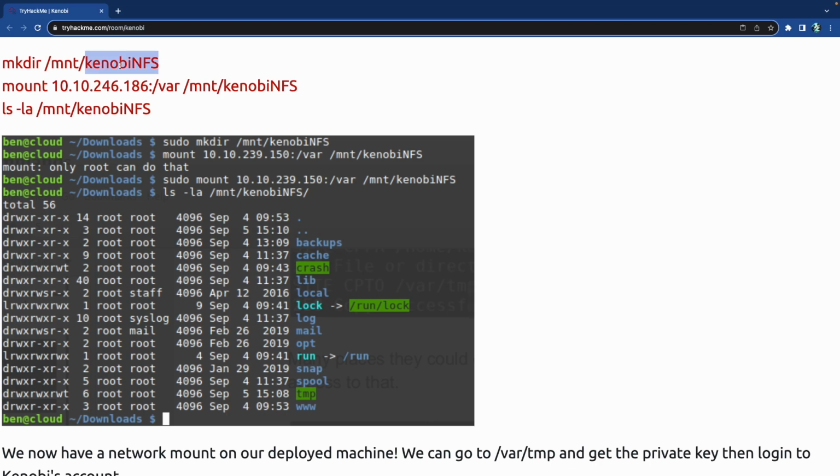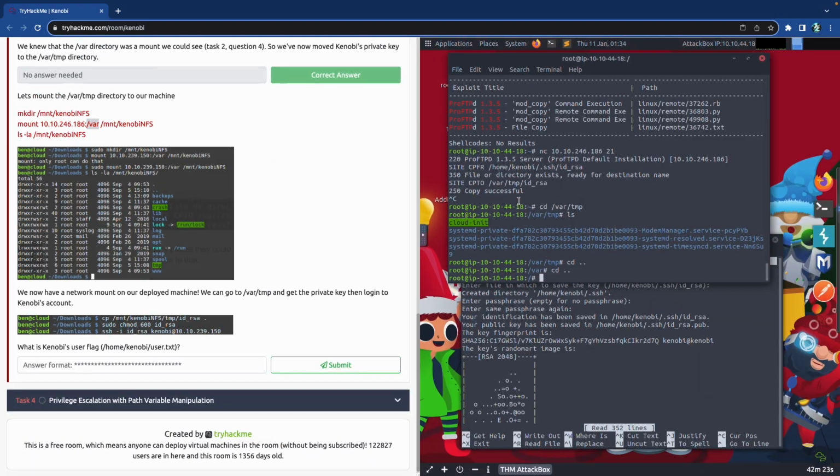So you make a directory and it's an empty directory, then you're going to mount everything from this directory into the directory that you made. And then from there, if you go into the directory that we made, it shows everything that was inside here. Okay. All right. So that's what we're doing right now. So we're going to go here and we're going to make a directory called /mnt/kenobiNFS.